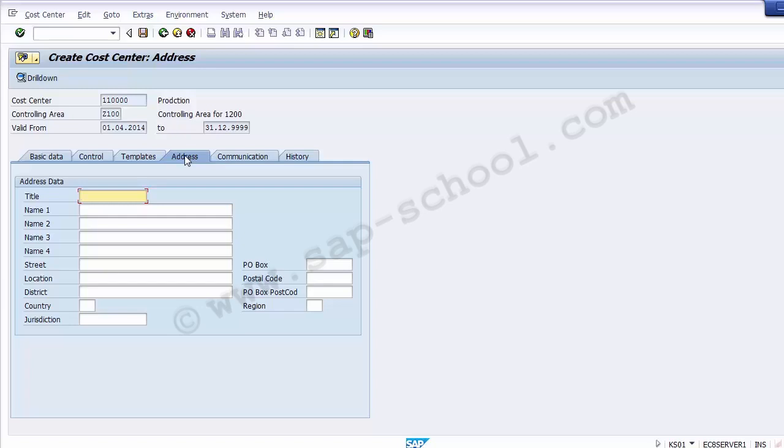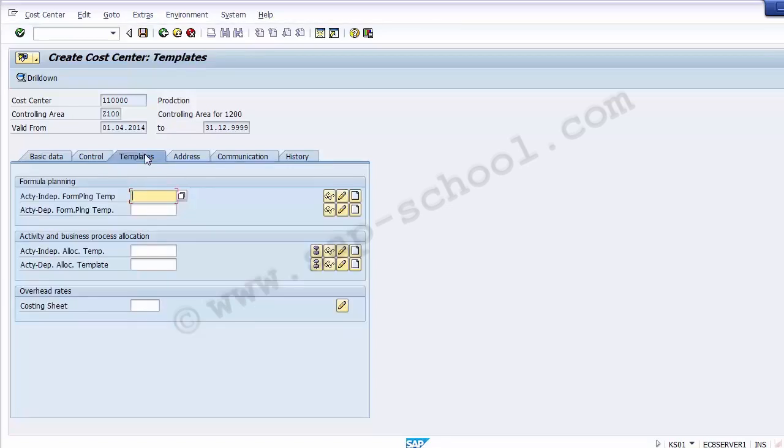Once we have completed the address, we can move on to the next part, that is templates. In the templates you can see there are certain options like formula planning, activity and business process allocation, overhead rates. These are the different options which are needed for the planning perspective or for the product costing part, which is not required as of now.